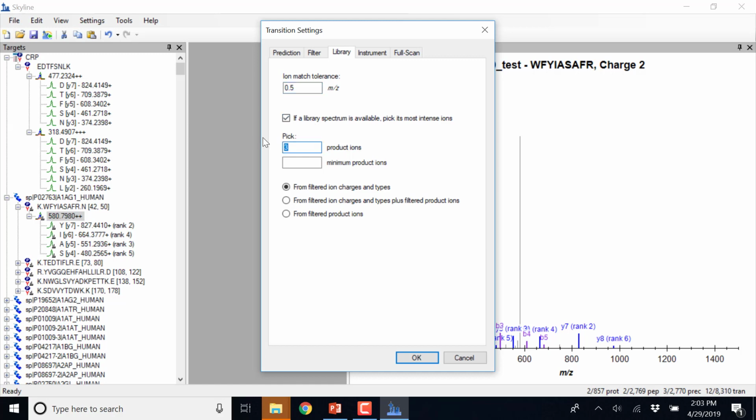Pick 3 product ions. So I'm going to pick 8 because it's always easy to get rid of information that you have versus going back and having to redo everything. And the minimum number of product ions. Some peptides are short and you're not going to get more than 4. So I at least put 4.